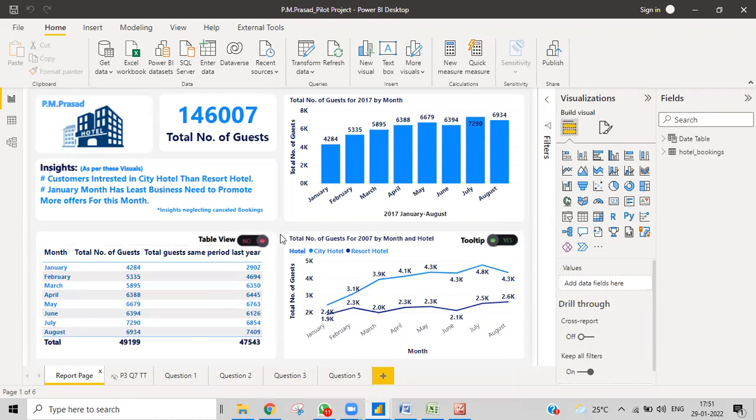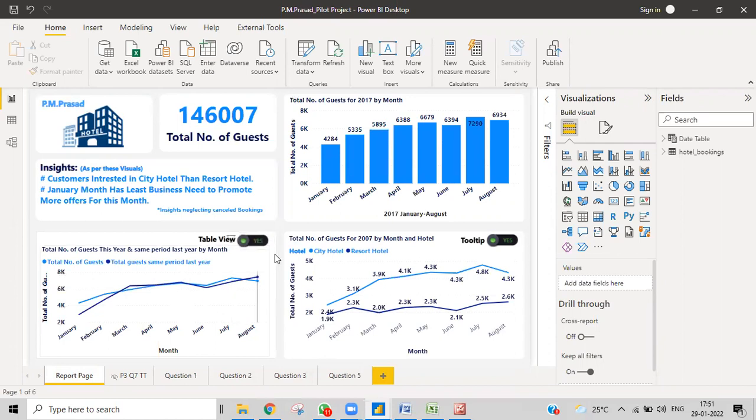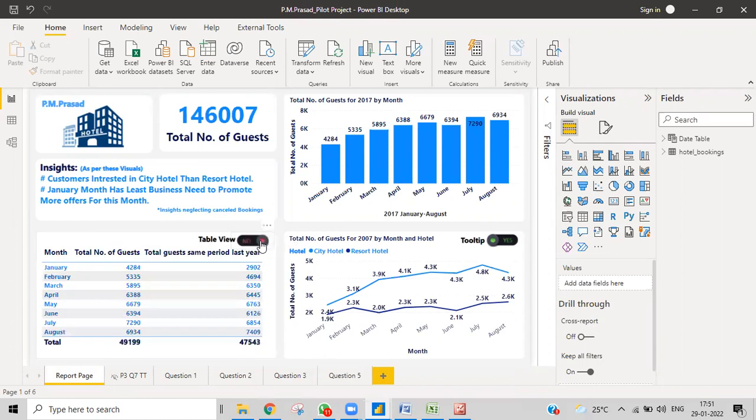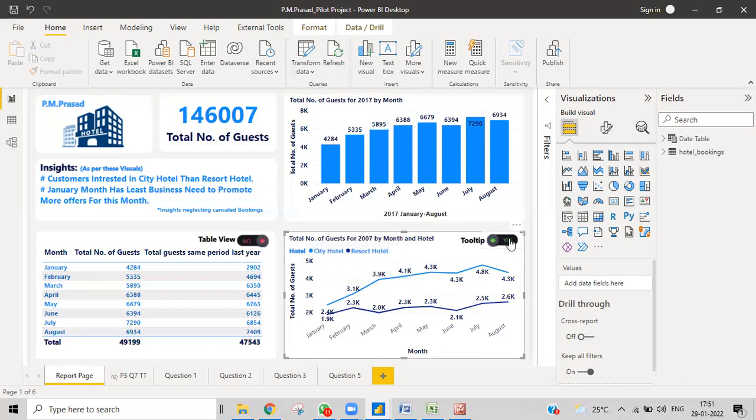So this is my visual, and you can see this is my toggle switch, and this is what they expected in the end. Whenever I toggle, I can switch from table view to normal line view. Then you can see here I don't have any tooltip, only the normal tooltip. I want to convert that to an advanced tooltip.